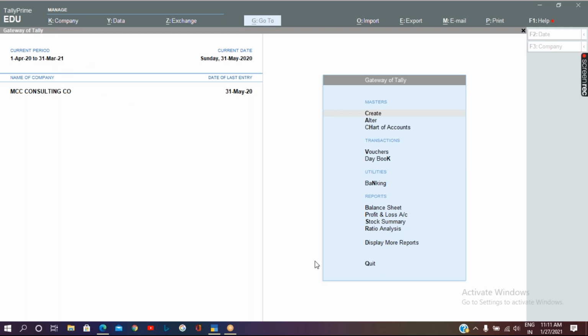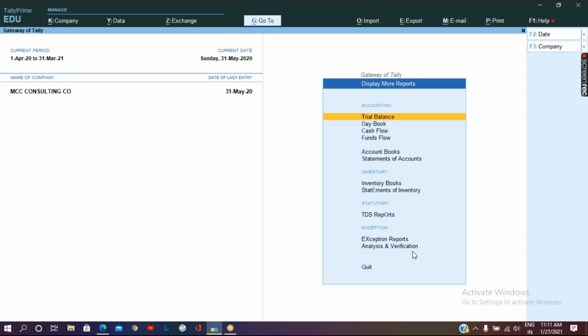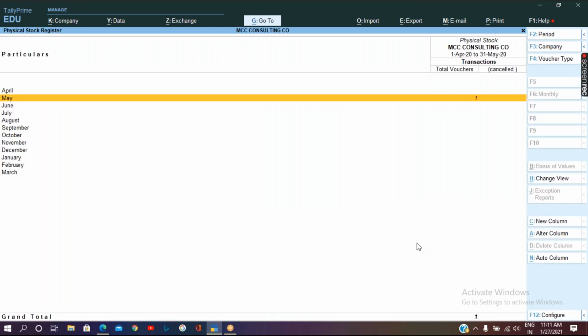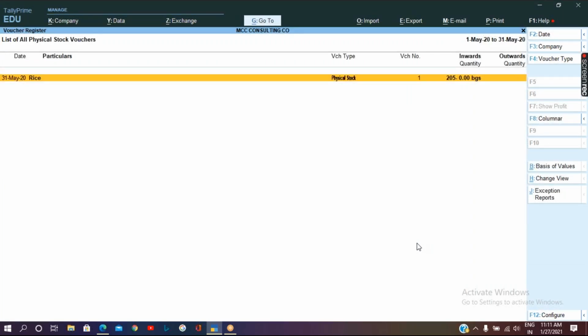Hope everyone is clear with the concepts. So now, if I want to check the report only related to the physical stock, I can go to the inventory books, physical stock register, and here I can find out how many entries have been passed using the physical stock entry and on what date. So I'll be able to get to know. Okay.